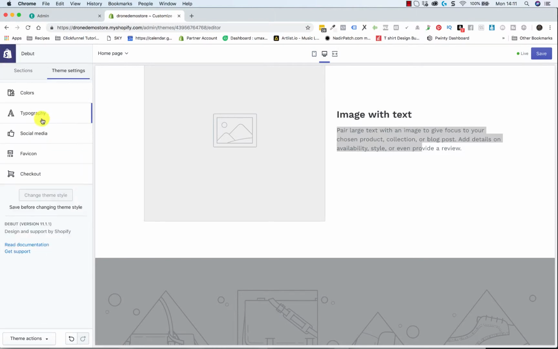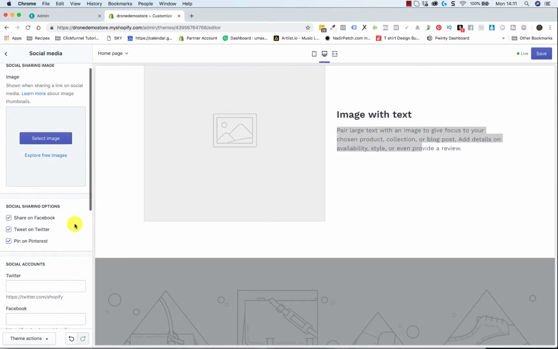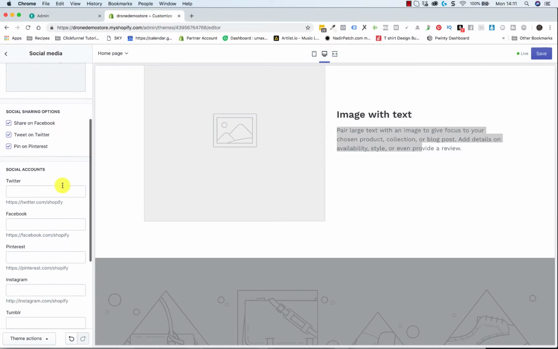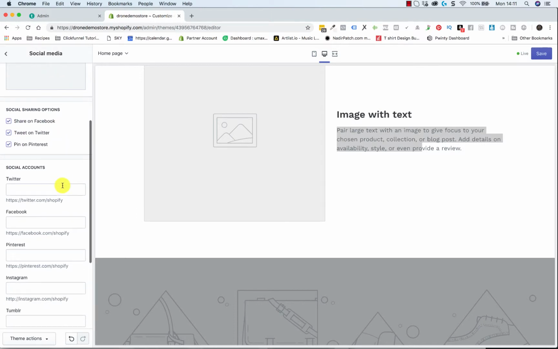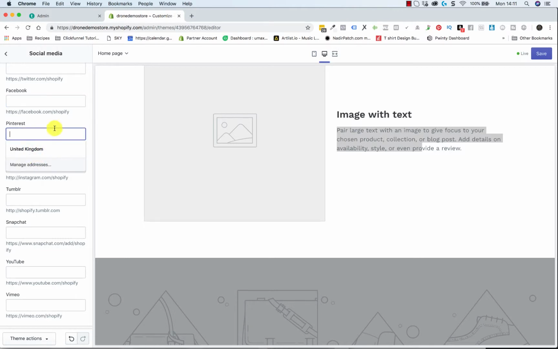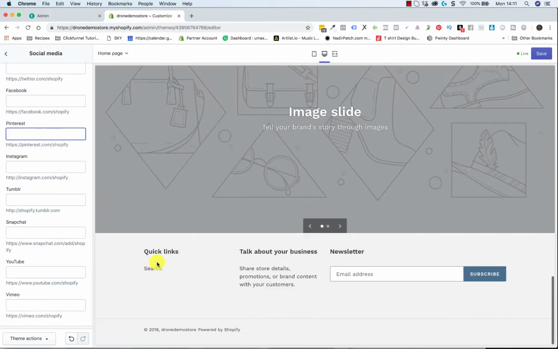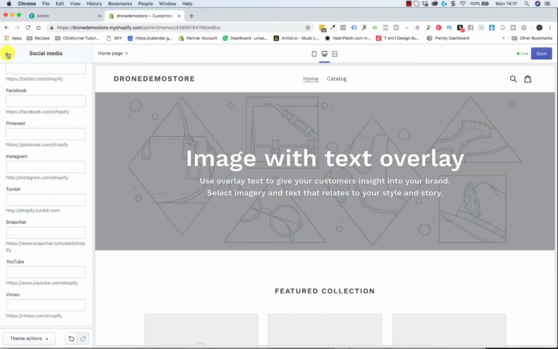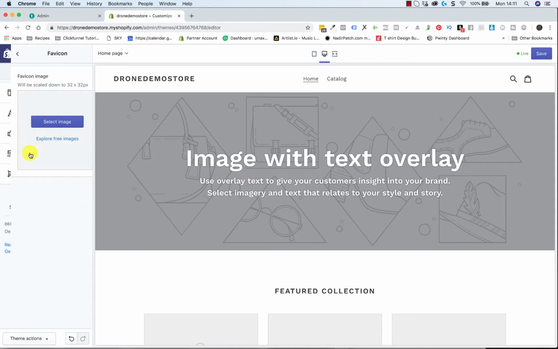Okay. Social media here. You'll want to have these selected so people can share. Of course, we want as many people to share our stuff as possible. Social accounts here. Add in the URLs for any social accounts that you've got and you use. These will show up at the bottom as icons here. So if you've got YouTube, Facebook, Instagram, Twitter, whatever, it'll be here. People can click that. It will take them straight across to your social media site. So fill as many of those in as you can.